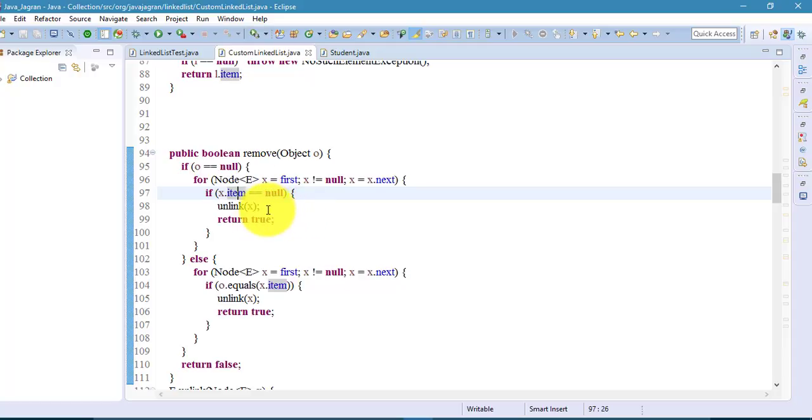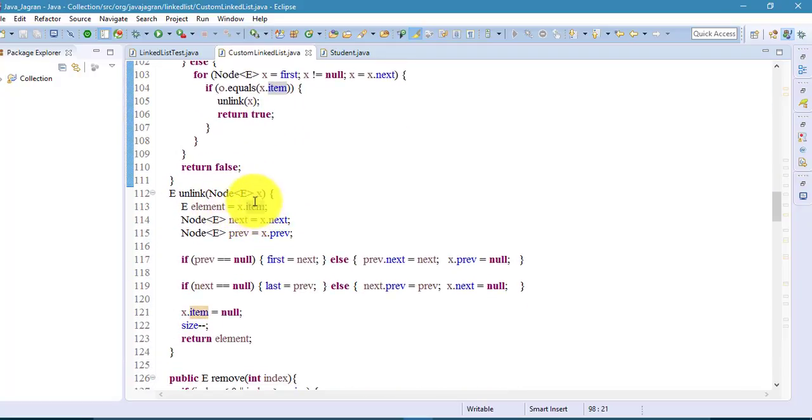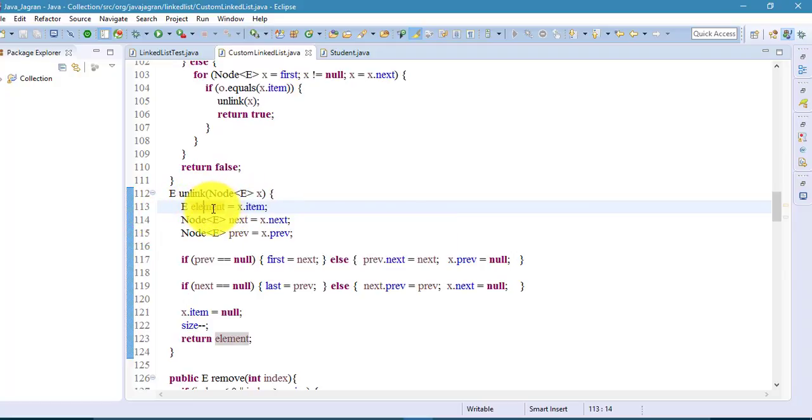in that case I created one helper method called unlink, because I have to use the logic at several places. So that's why I'm not writing the logic again and again; I created one method and I will be using that. So what unlink will do is get the node, and create one element variable, because it has to return the element. It will keep the element of that node.